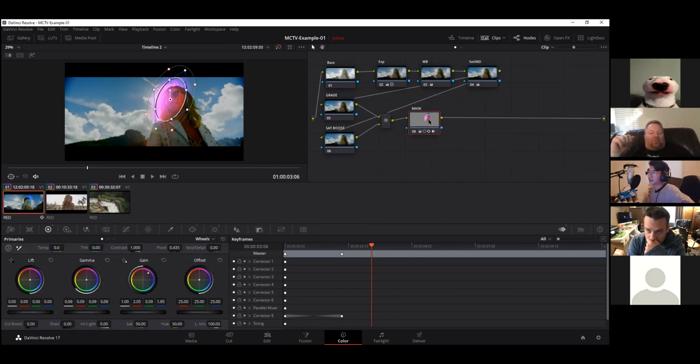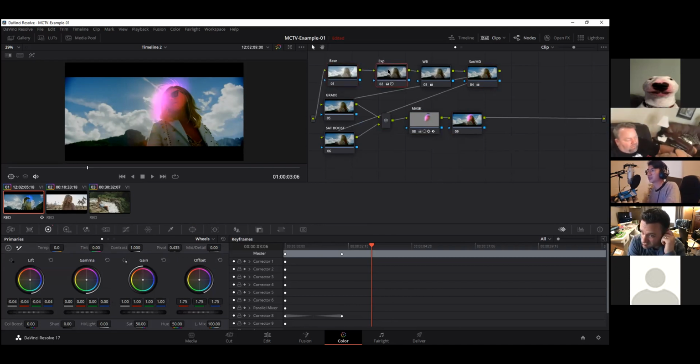Okay, so this should be everything you guys need to know to get started with color grading in DaVinci. Again, I hope that everyone was able to understand something from this, in the sense of nodes aren't as scary as people might think.